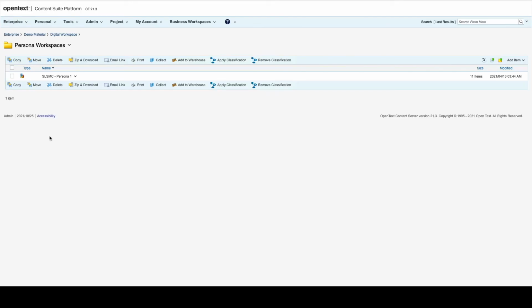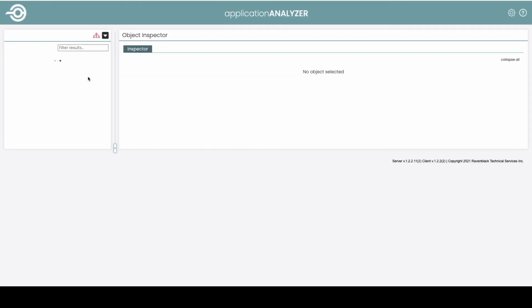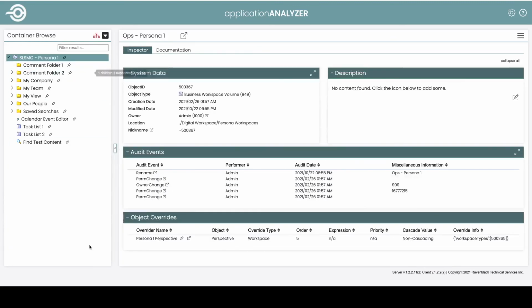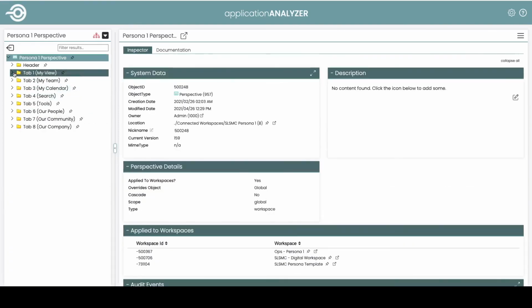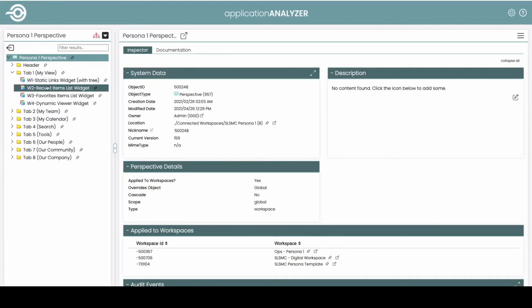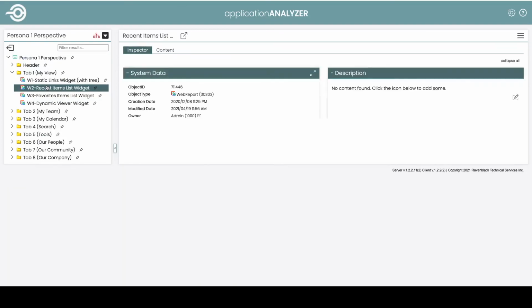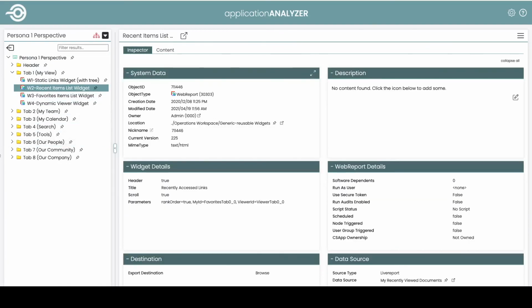Second example, we have users complaining about a widget in a smart view of a business workspace that is showing up an error message. And they've shown you where the business workspace is. From here, we could invoke the analyzer tool. And once in here, we see that there's an override. This is the perspective that's associated with it. We can mount the perspective, and then we can look at the various tabs and find the web report in question and examine it from there.